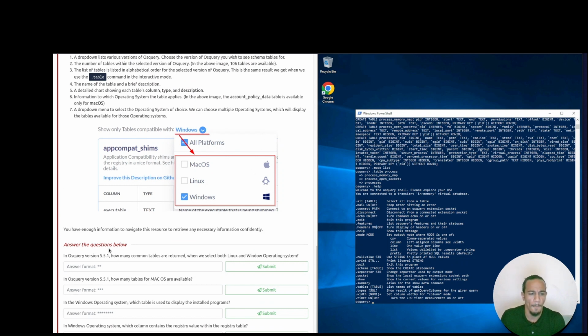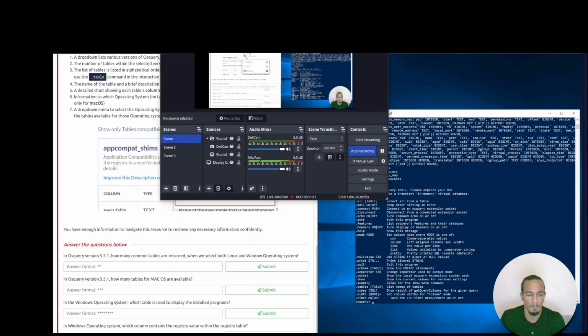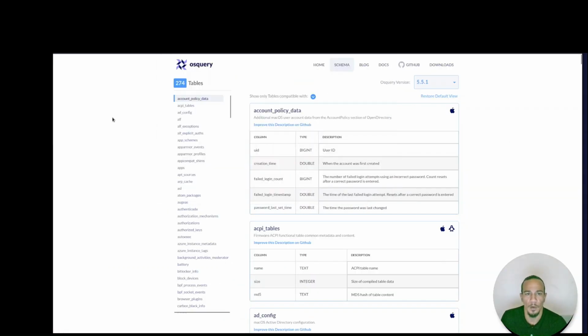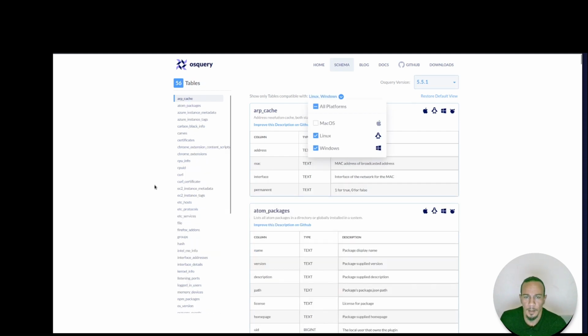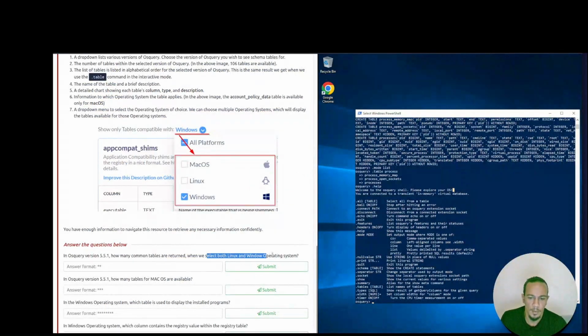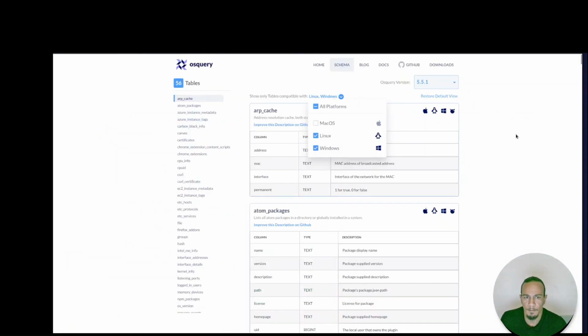Once again, moving on to the questions. In Osquery version 5.5.1, how many common tables are returned when we select both Linux and Windows operating systems? All right, we've made our way to the Osquery 5.5.1 version here. Getting some different tables, but that's all right. We're going to select Linux and Windows. Is that the question, right? How many for both Linux and Windows operating systems? We have a total of 56 tables here.